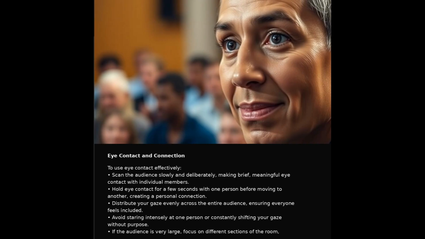Hold eye contact for a few seconds with one person before moving to another, creating a personal connection. Distribute your gaze evenly across the entire audience, ensuring everyone feels included. Avoid staring intensely at one person or constantly shifting your gaze without purpose. If the audience is very large, focus on different sections of the room, making eye contact with individuals within those sections. Practice this technique to make it feel natural and comfortable. Consistent and genuine eye contact significantly enhances your ability to connect and influence your listeners, making your speech more impactful.